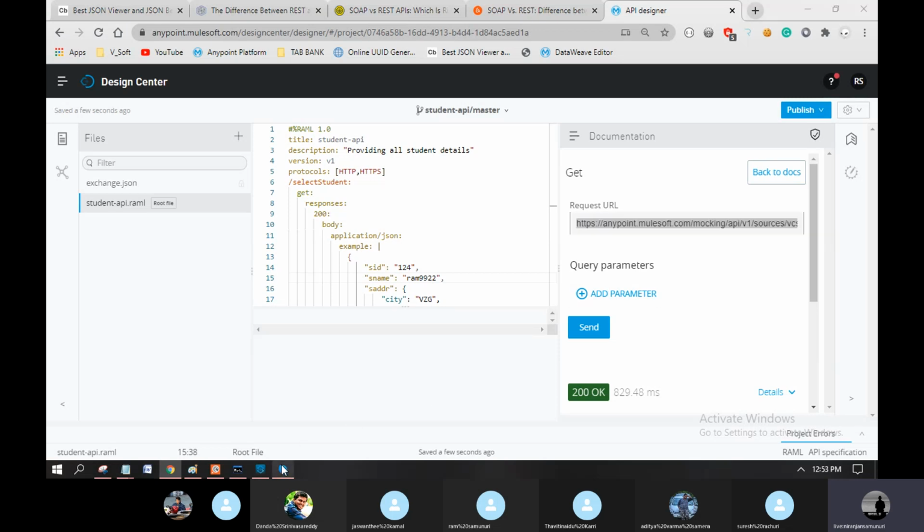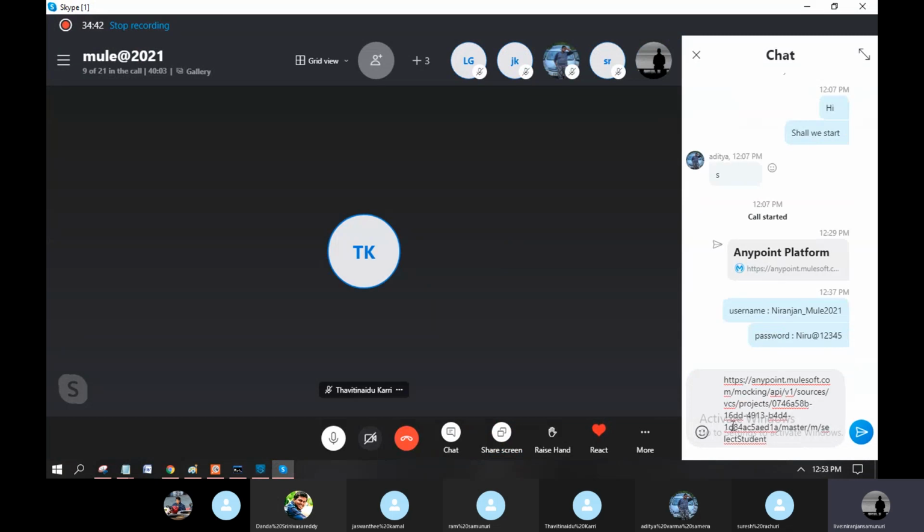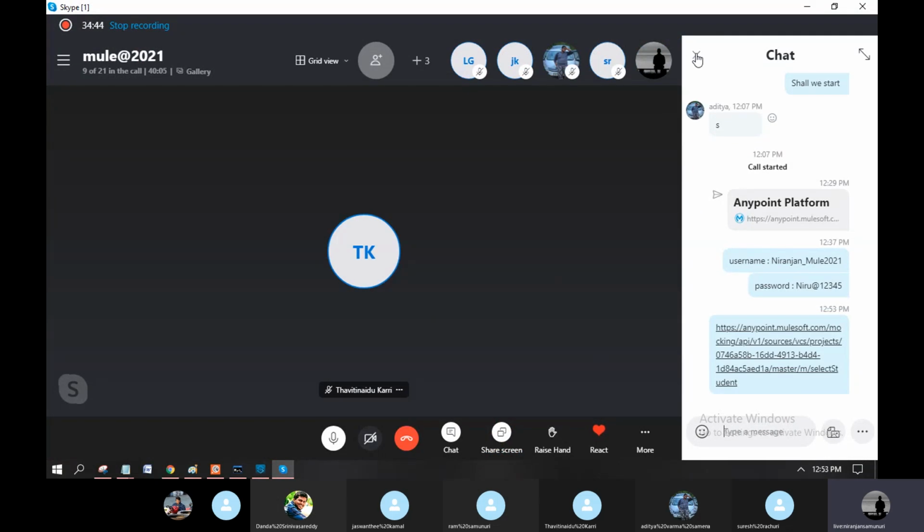So I will provide this mock URL in the chat, and anyone try this URL in your browser and test and show me the output. Okay, so can you share your screen, please? Anyone? I'll stop the screen. Can any others show your screen?